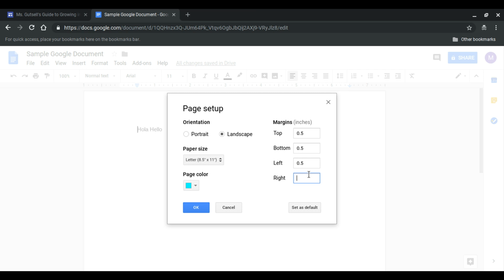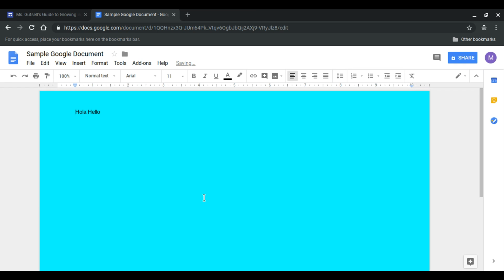Finally, if I wish to do so, I can set these settings as the default for any Google Doc I open. I'm not going to do so at this time. What I am going to do is click on the OK button so that these changes can be implemented. So, as can be seen on this screen, the Google Doc has changed dramatically.